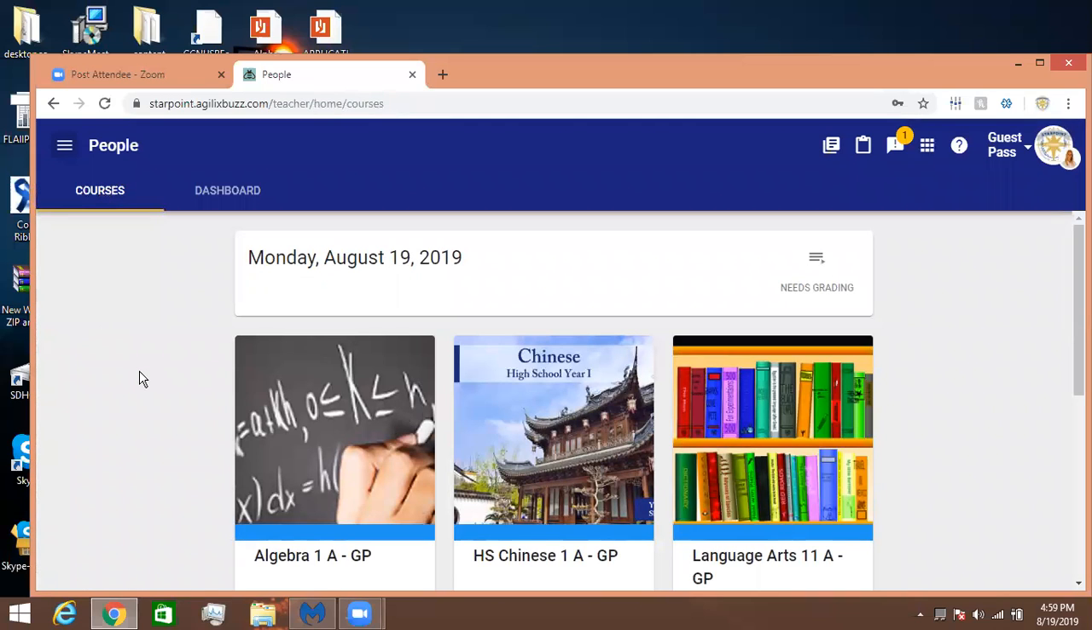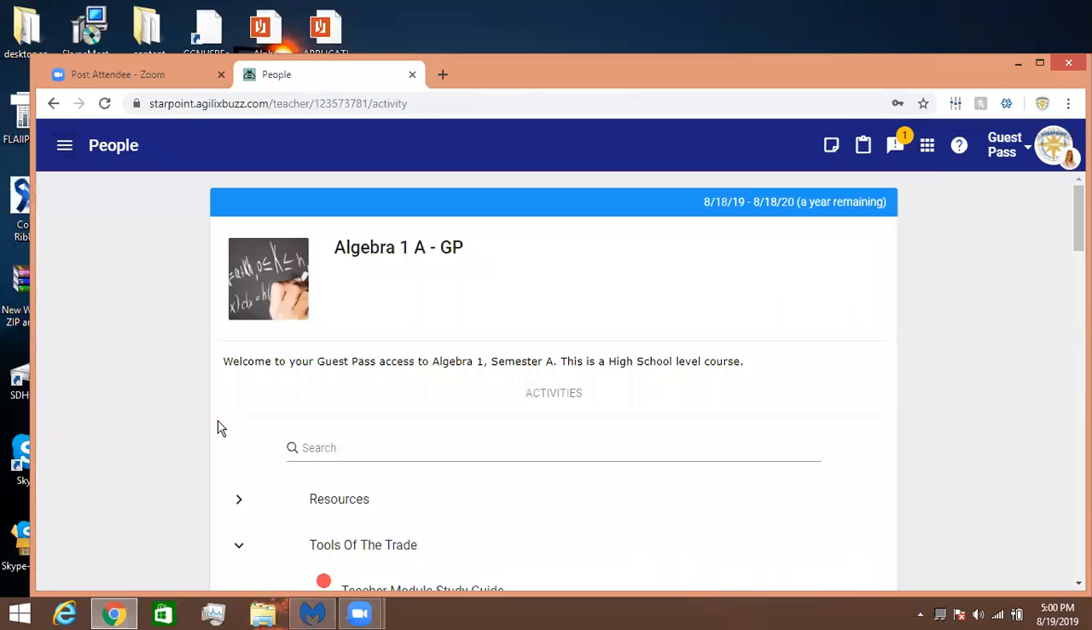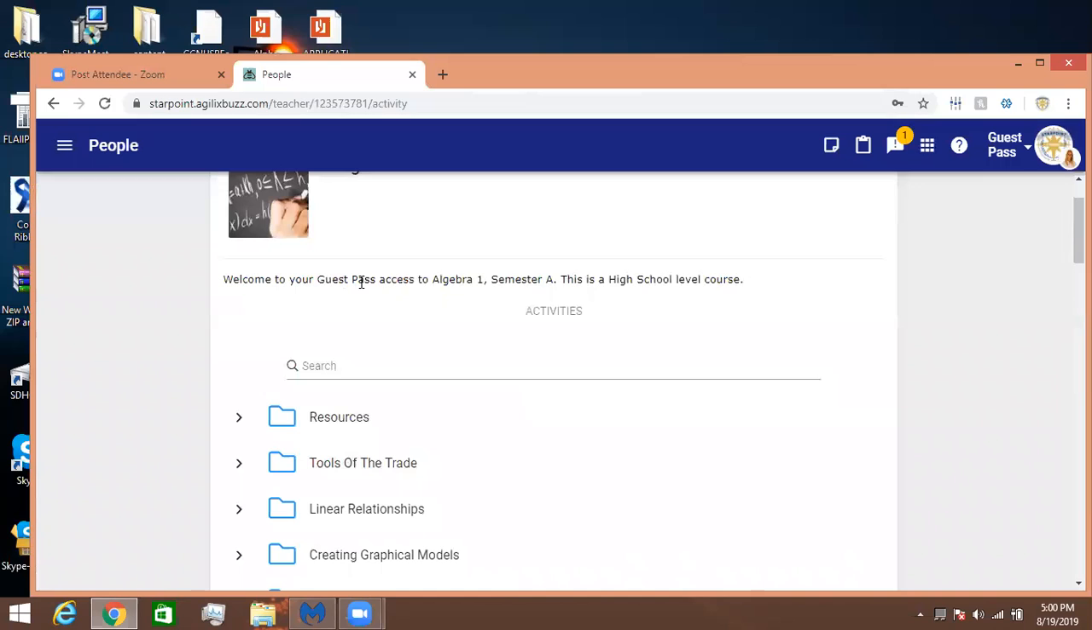And we will enter a course and get familiarized with how that's going to look so you're comfortable navigating your new school site. So the first course here is Algebra 1. And what we'll see here, that when you click that, all of our core classes are set up in 2 semesters. So we have Algebra 1 Semester A. And here you'll see a welcome. I've just put welcome to your guest pass, access Algebra 1. Now for different organizations and groups, this would be customized, we'll talk about that together and come up with a great welcome here.